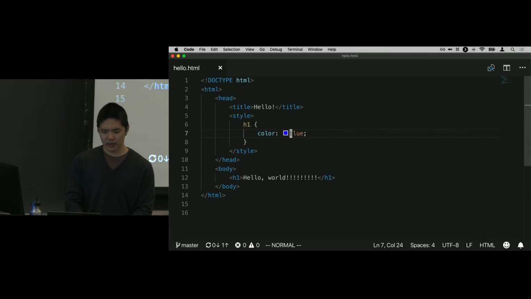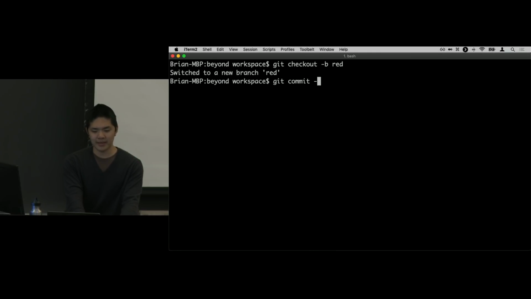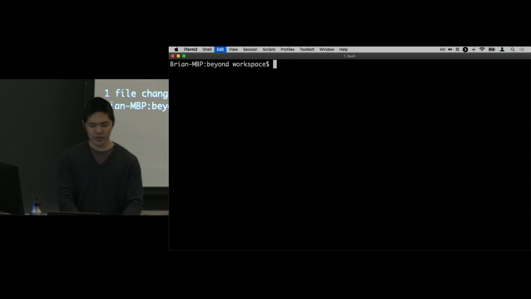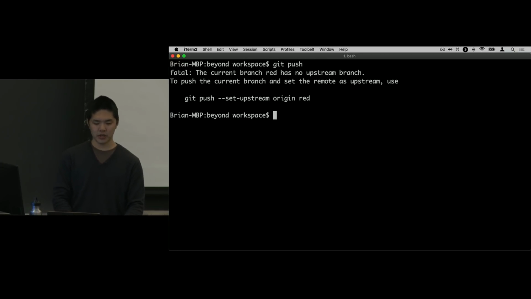I'm going to go to the style heading, change the color from blue to red, git commit -am, save all these changes, add all the new files that I've changed, change color to red. That's my commit message. Press return. All right, I've made that change. Now if I type git push, you'll see that I don't quite get this to work.